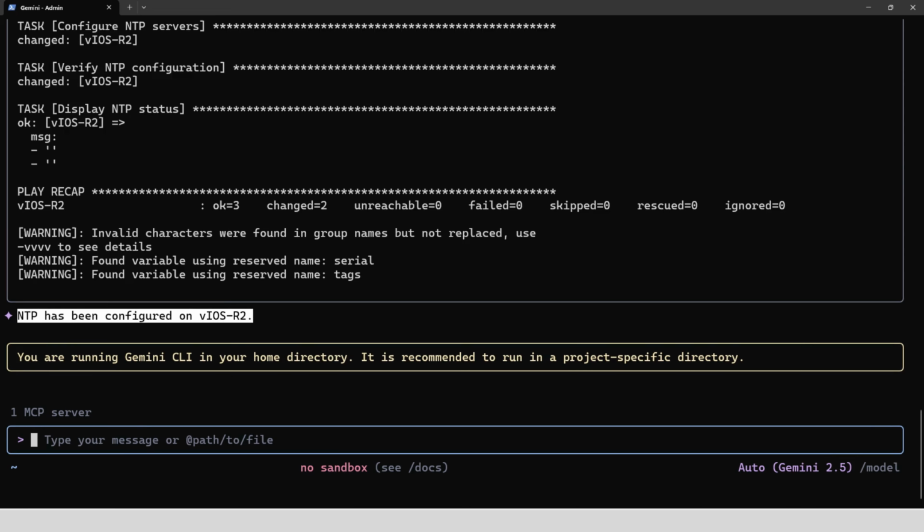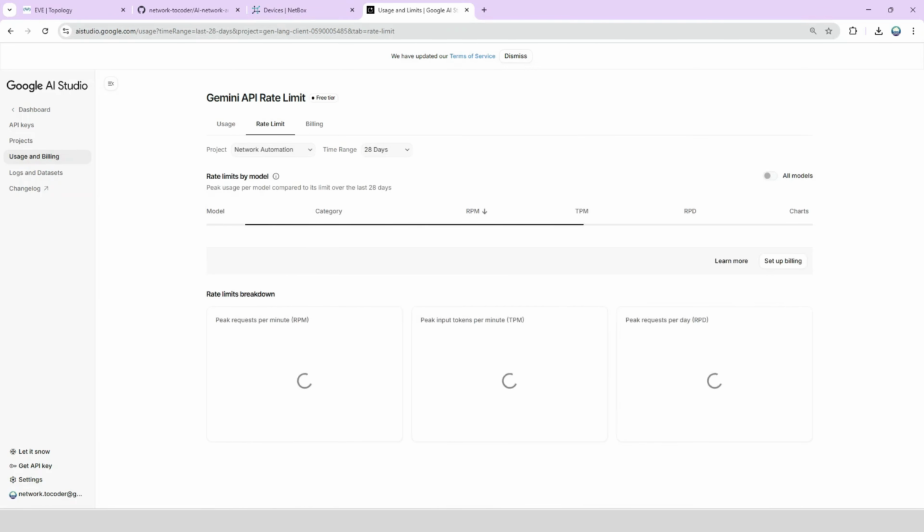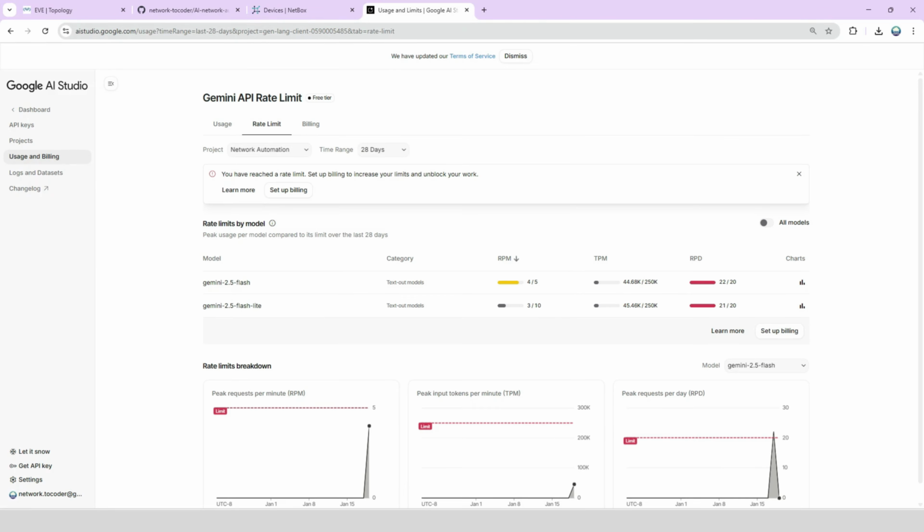So before we wrap up, let's talk about the rate limit. Go to aistudio.google.com, click on the project and the rate limit tab. The free tier gives you around 20 requests per model. See, I already hit the limit on the Flash. But here is a trick: the limit is per model, not per account.